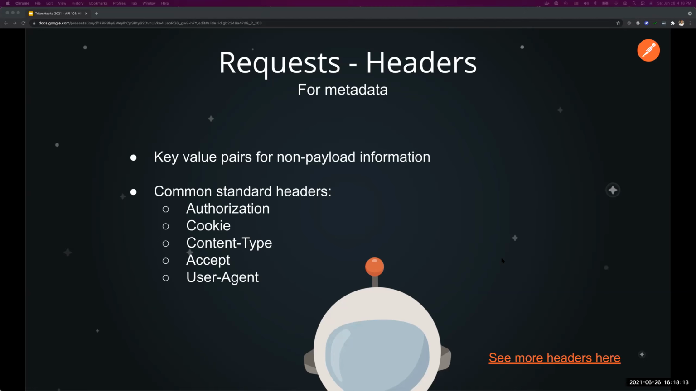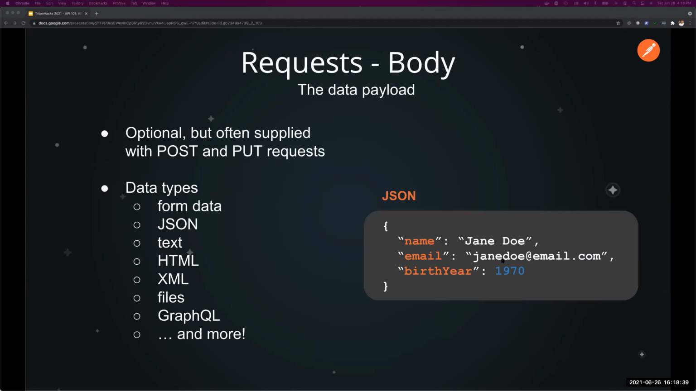A cookie is also another way of kind of having like a session so that you can verify you're in the same session on the web. Content type, maybe you want a specific like JSON or XML or HTML. There's also an accept header and a user agent, which is generally just the name of the client requesting. So we're not going to focus too much on that stuff though.